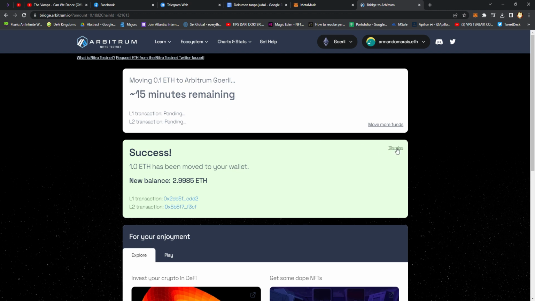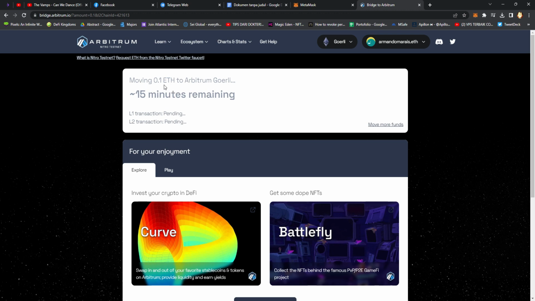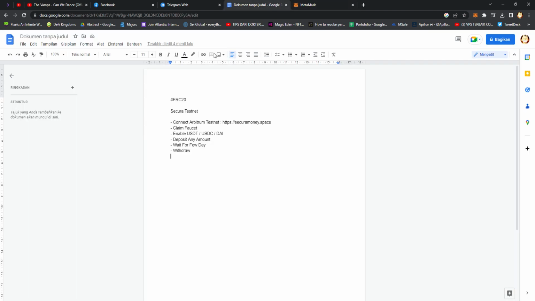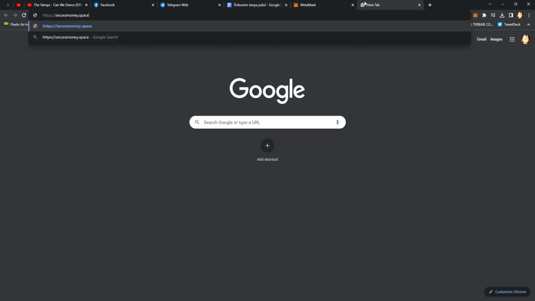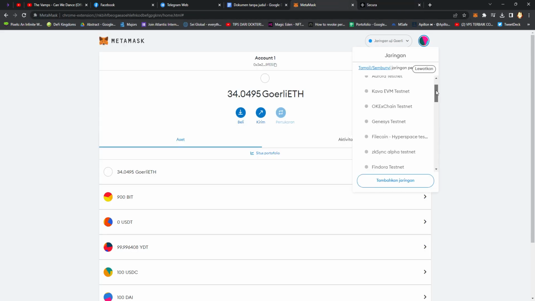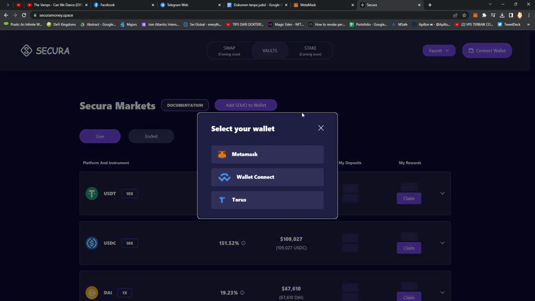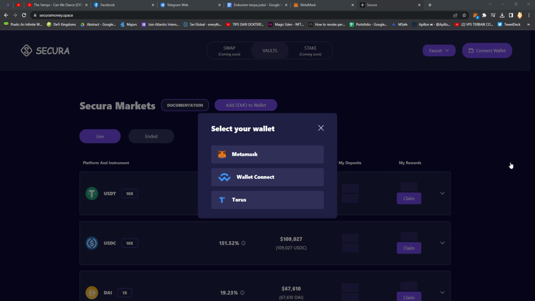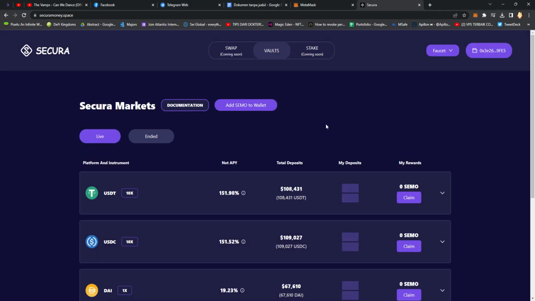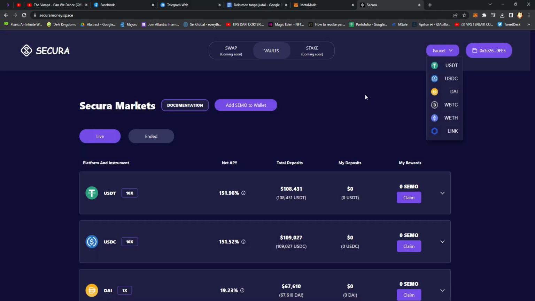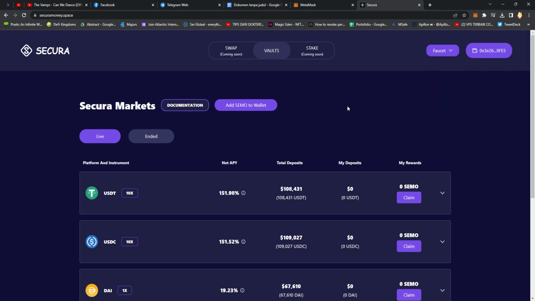15 minutes. If you already have ETH on Arbitrum Guardi, you should move forward to their website. Click on wallet, MetaMask. Connect, click Faucet, choose USDT first.